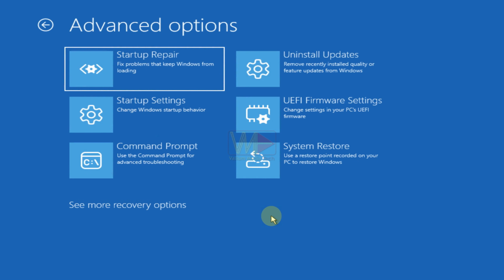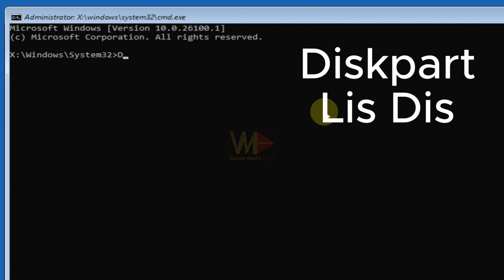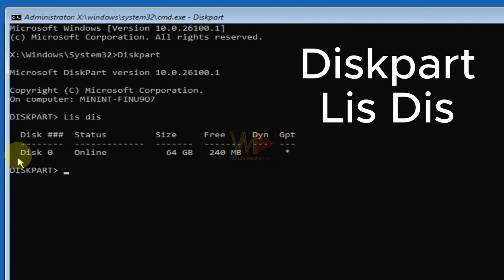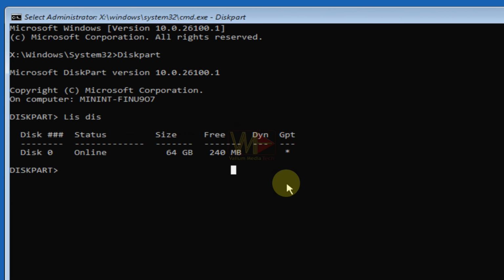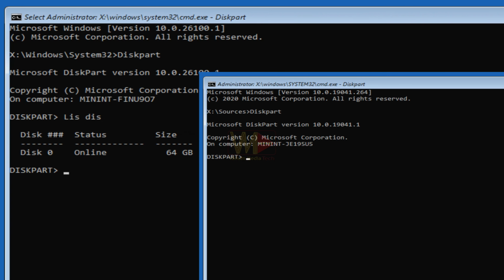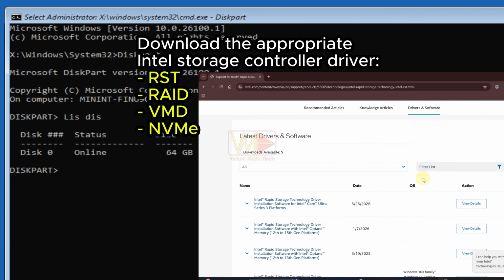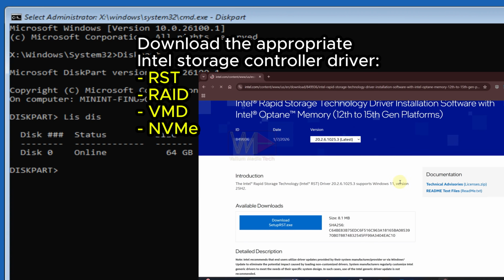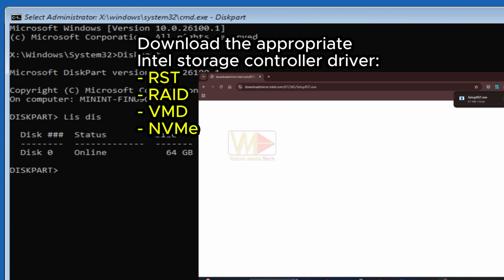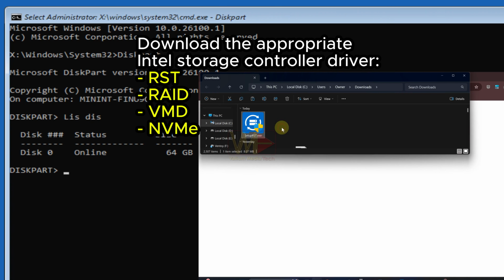If the drive appears in BIOS but Windows still won't start, verify that the recovery environment can detect it. Open Command Prompt and run these commands. If the drive appears, continue to the next solutions. If the disk does not appear or the list disk command shows there are no fixed disks to show, the storage controller driver may be missing. Download the appropriate Intel storage controller driver from the Intel website or from your computer or motherboard manufacturer's website, such as Dell, HP, Lenovo, Asus, Acer, MSI, or Gigabyte.